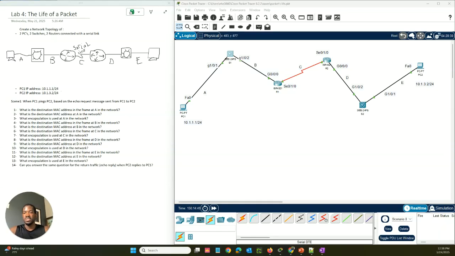Hello, this is part 2 of lab 4. Now we're going to go to simulation mode in order to see how the packet flows within our topology. We're going to simulate and observe the changes of MAC addresses at every stage, here at stage A, stage B, stage C, stage D, and stage E. So in order to do that, we're going to use the simulation mode of Packet Tracer.